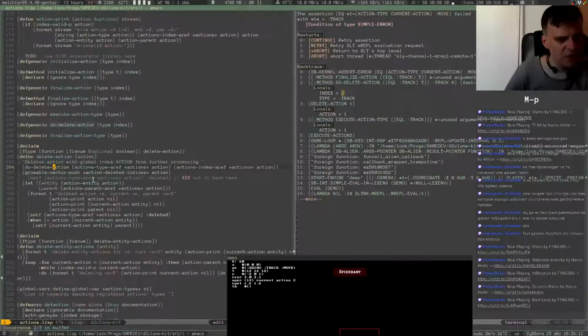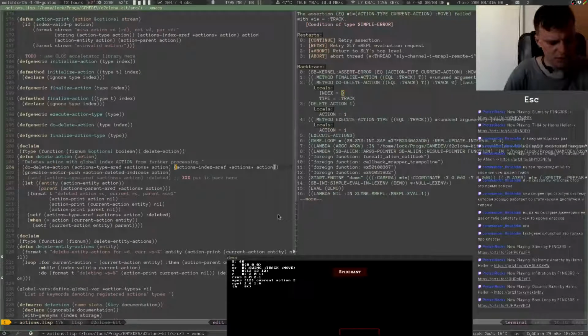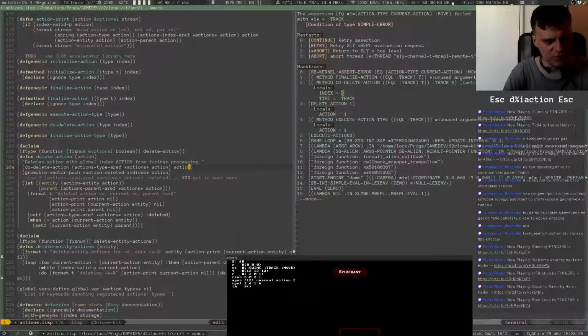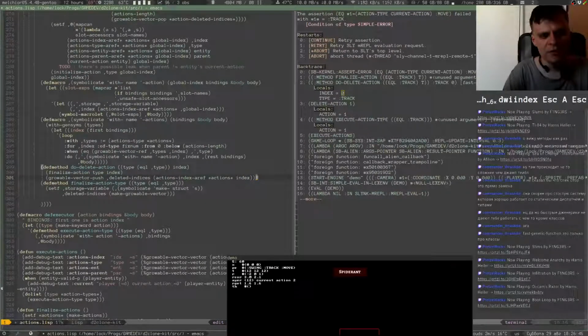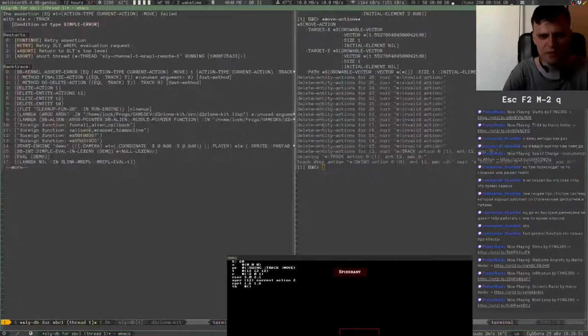So perhaps I should just stick to the notion that I got global indices everywhere. So I'll just remove that and just put action here. Yeah, I think I found the problem. So then in the delete action, I just call with index here, but here instead of that, I put this one, and instead of action, it's index. Right. That's it. And then, yeah, I think that should do the trick.